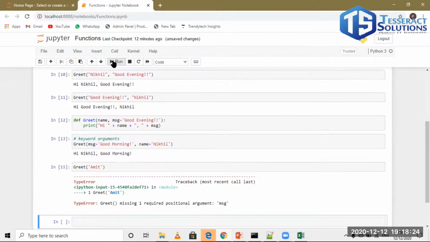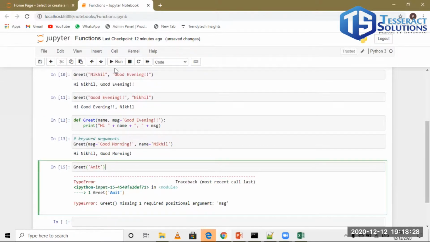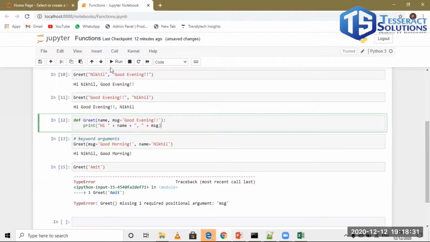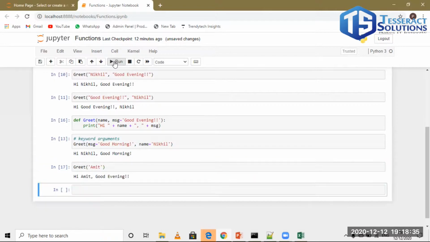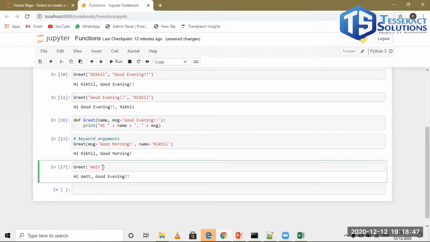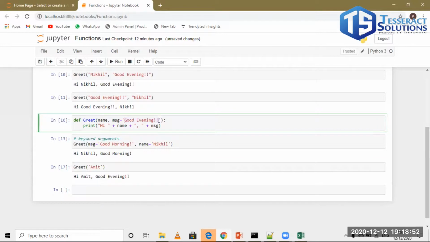Let's run this. Okay. So whether you pass any argument from here or not, irrespective of this, for the second parameter it will take this default value. If you are passing the value from here, that value would be overwritten.